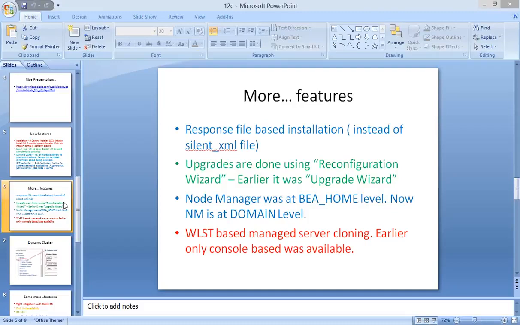Apart from that, node manager is another thing. We will talk about node manager towards the end of our sessions. Node manager is outside the WebLogic domain. What it does, basically, is monitor WebLogic servers.